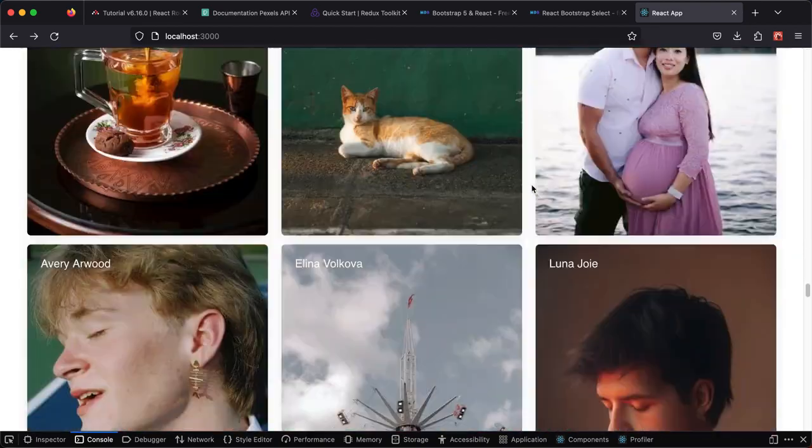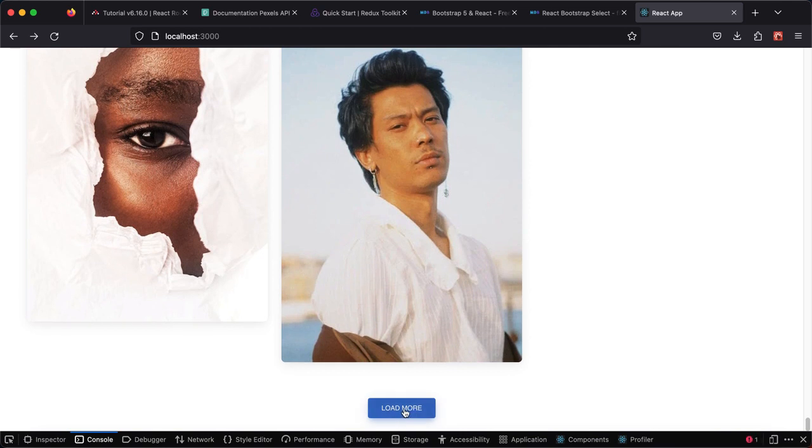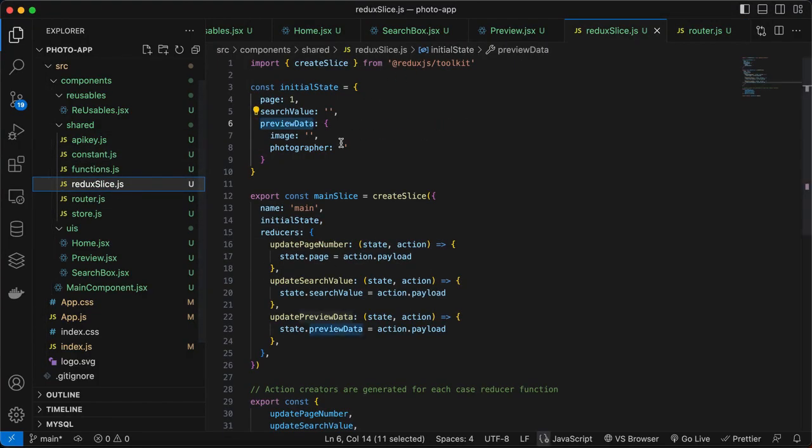So one more thing, we've not come to the end of the tutorial. If we click on this load more, I want it to indicate that it is loading. You see that it's not indicating that it is loading. To do that, let's go to Redux.